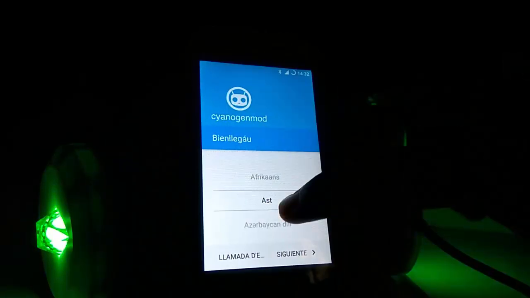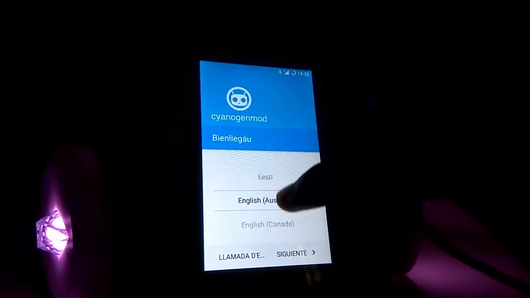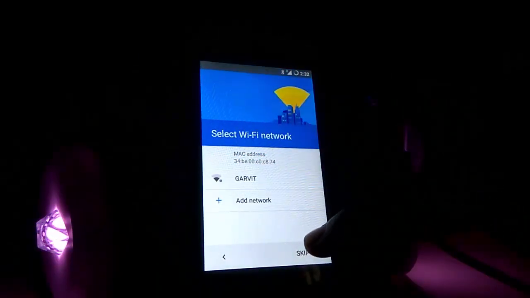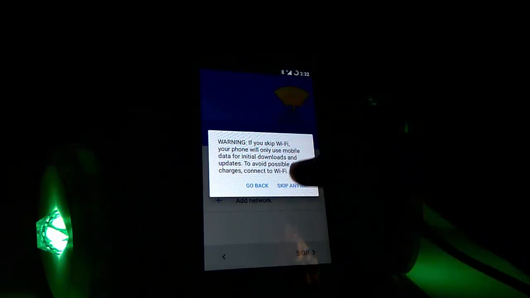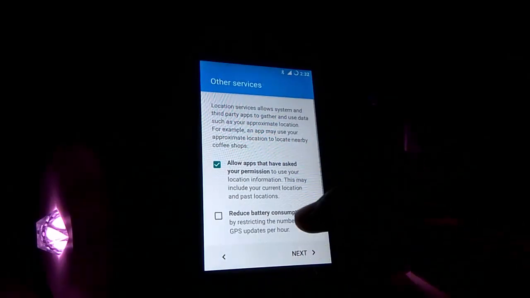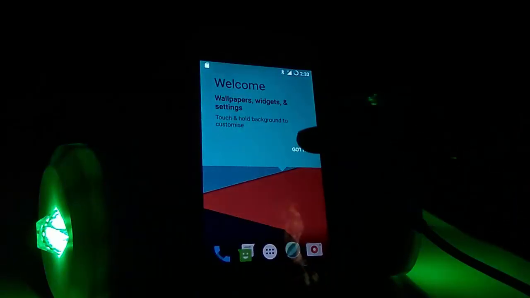Now I have successfully booted up. Now quickly select English India and tap on the next button. In the same way you can configure your device as per your choice. So let me quickly configure my device. Next, start. So I have successfully booted up into my device.